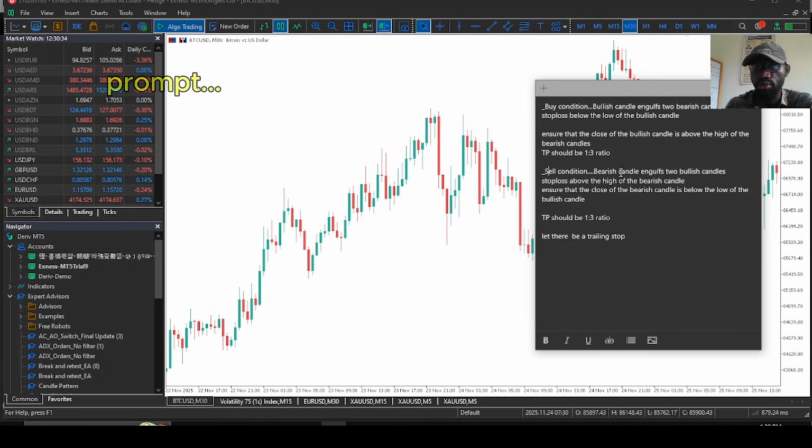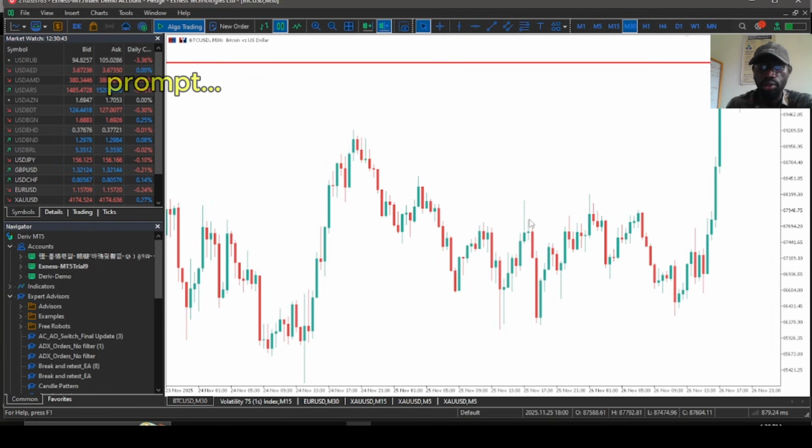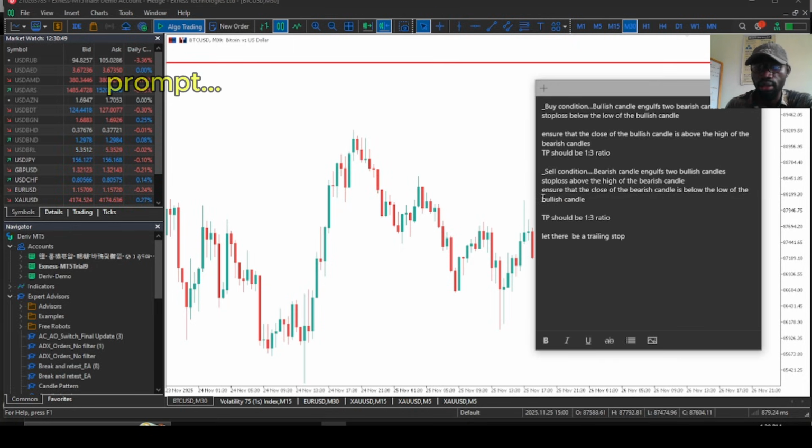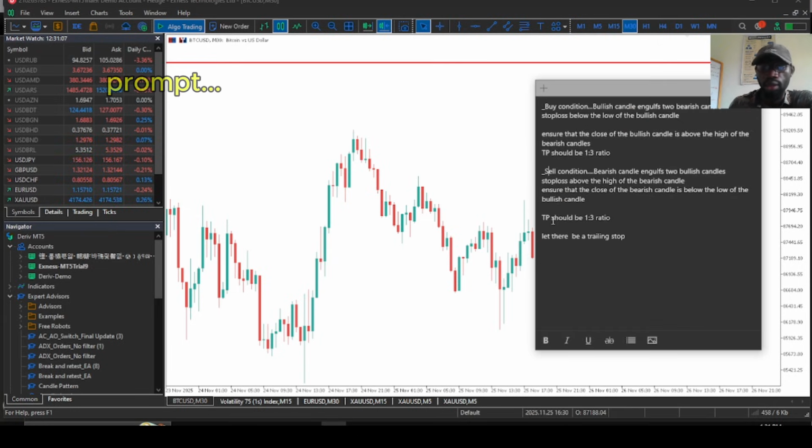Same thing for the sell condition: a bearish candle engulfs two bullish candles, with the stop loss above the high of the bearish candle, which is something like this. Then ensure that the close of the bearish candle is below the low of the bullish candles, something like this. The close here must be below it to ensure that this is an original engulfing candlestick pattern. Same thing, take profit 1:3, then I want there to be a trailing stop, so I inserted that also.